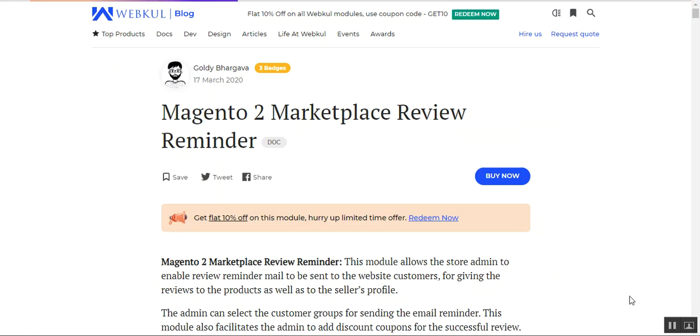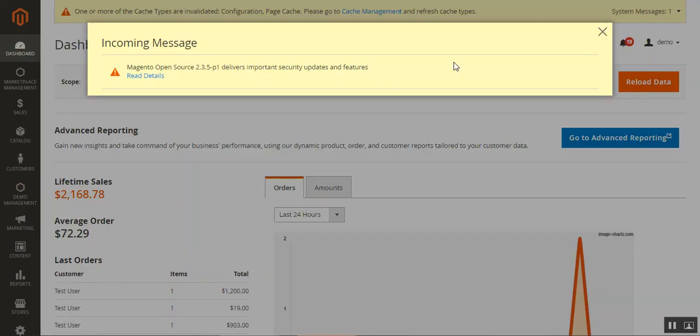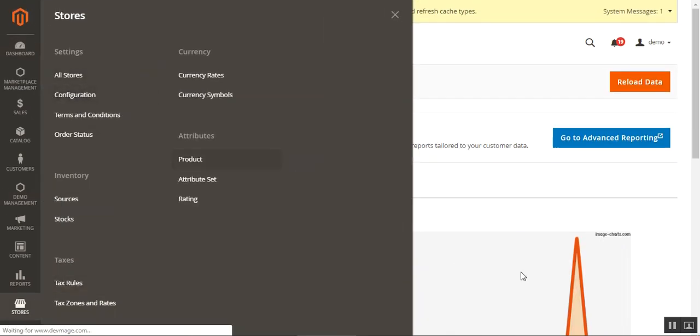And for that, what I'll be doing is I'll be first taking you to the admin backend panel, and thereafter I'll be showing you the front end workflow. So here I am at the web store backend right now. I'll be logging into my admin panel first, and thereafter I'll be navigating to the configuration settings for this particular plugin. So I've logged in, and now I'll navigate through stores, then configuration.